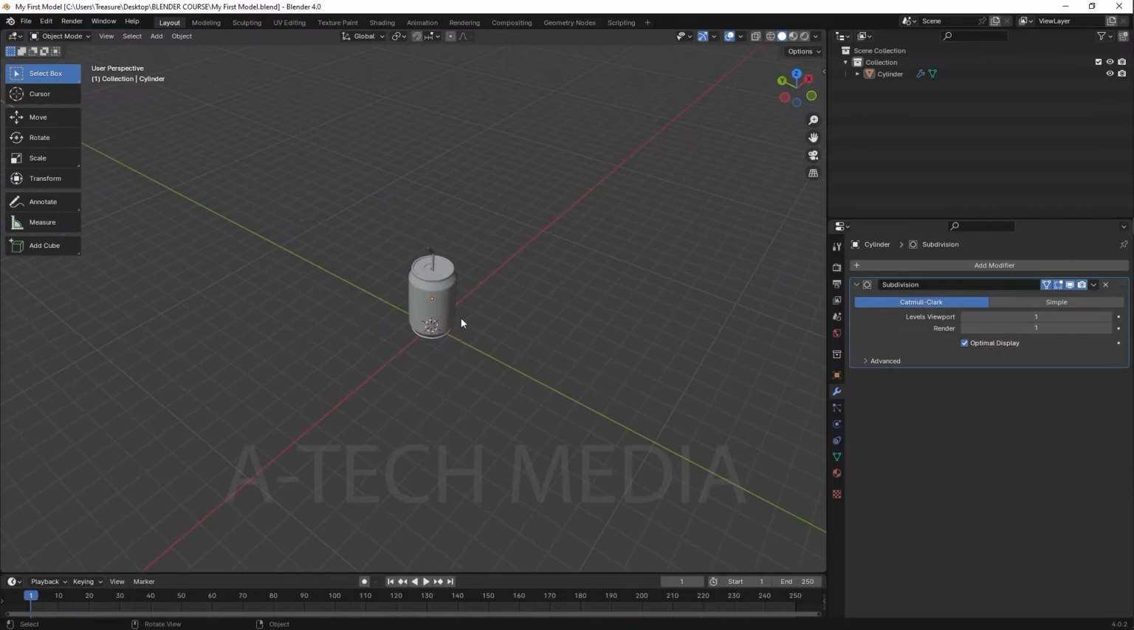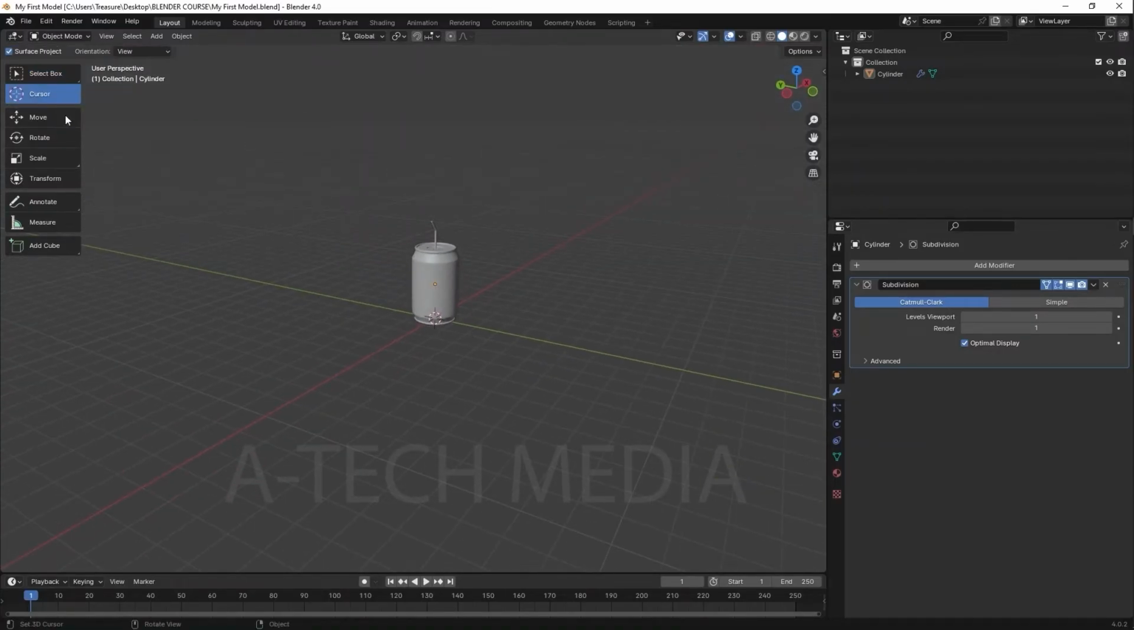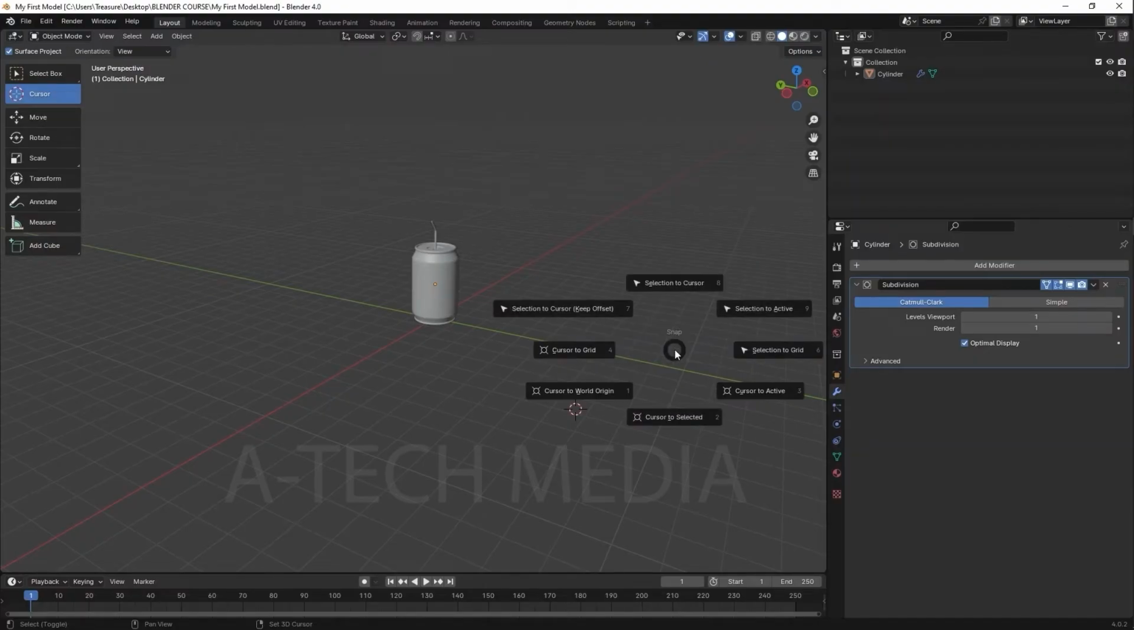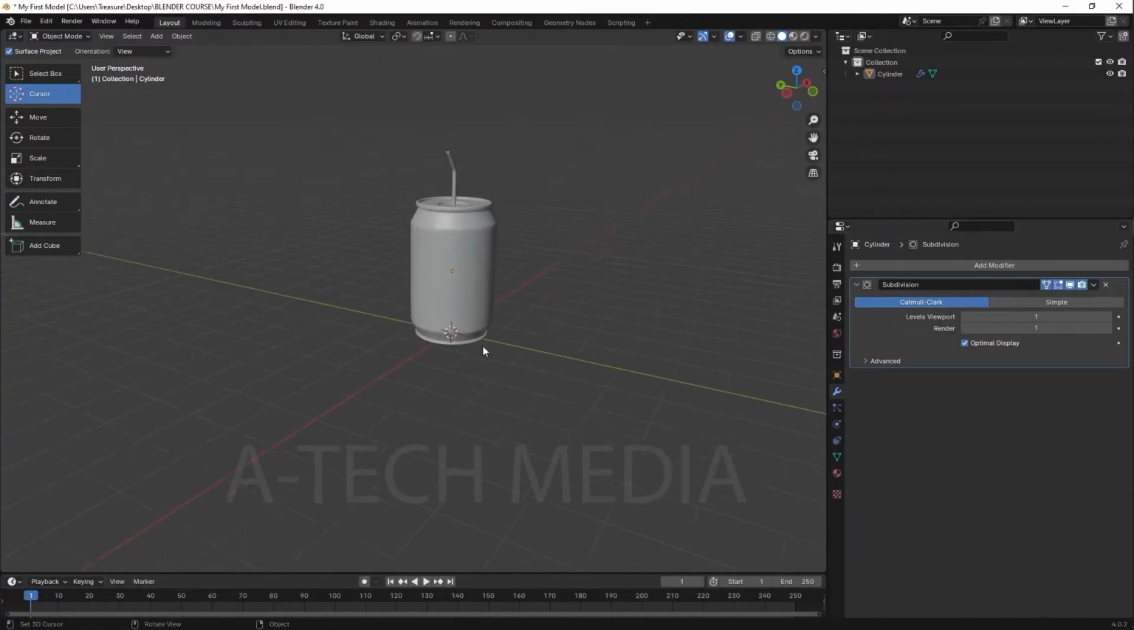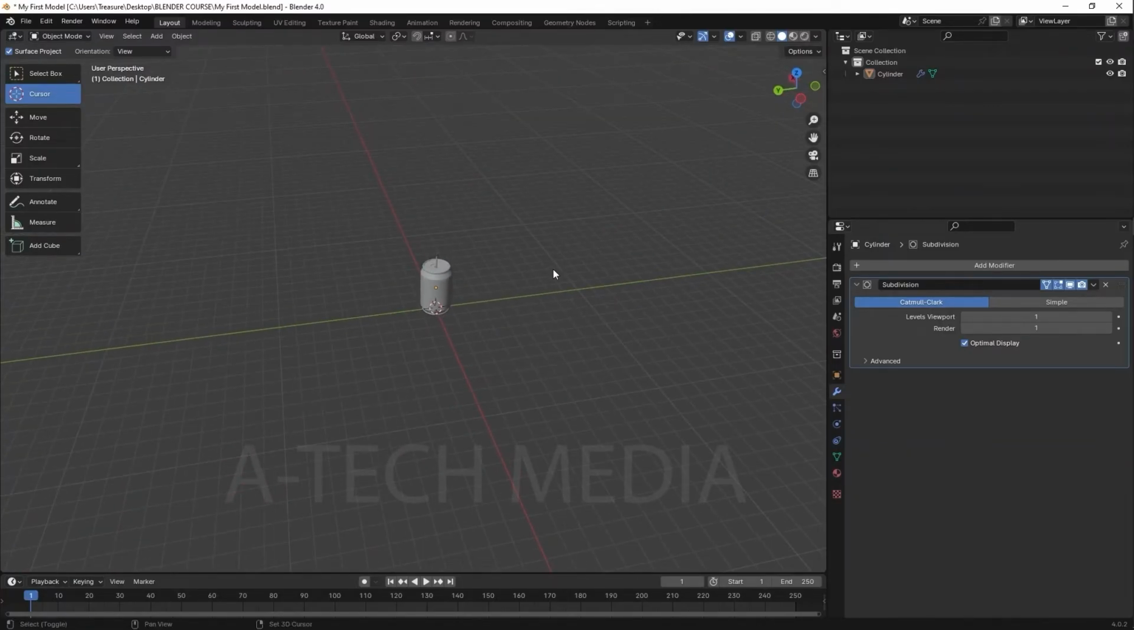So to do this, make sure your cursor is in the middle. If by any chance your cursor is outside, press Shift S on your keyboard. When you press Shift S, you should see some options. Make sure you do cursor to world origin. It tells you where to snap objects, so just ignore all of it. Just go cursor to world origin, and this will move to the middle here. So just a quick tip, not necessary.